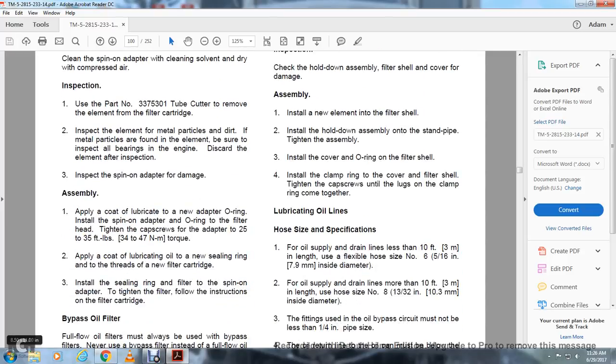Apply a coat of lubricant to the new adapter O-ring. Install the spin-on adapter O-ring with the filter head and tighten the cap screw with the adapter to 25 to 35 foot-pounds torque. Apply a coat of lubricating oil to the new seal ring with the thread on the new filter cartridge. Install the sealing ring with the filter on the spin-on adapter and tighten the filter. Follow the instructions on the filter cartridge.